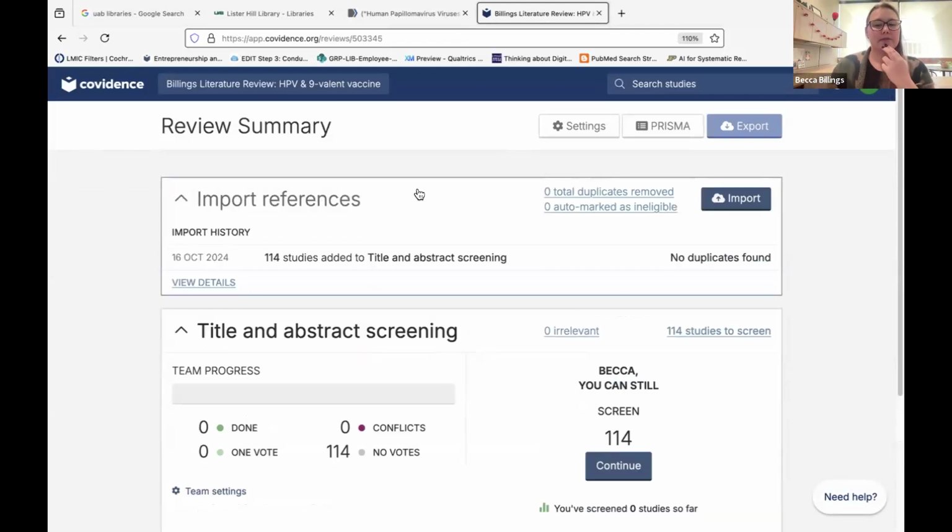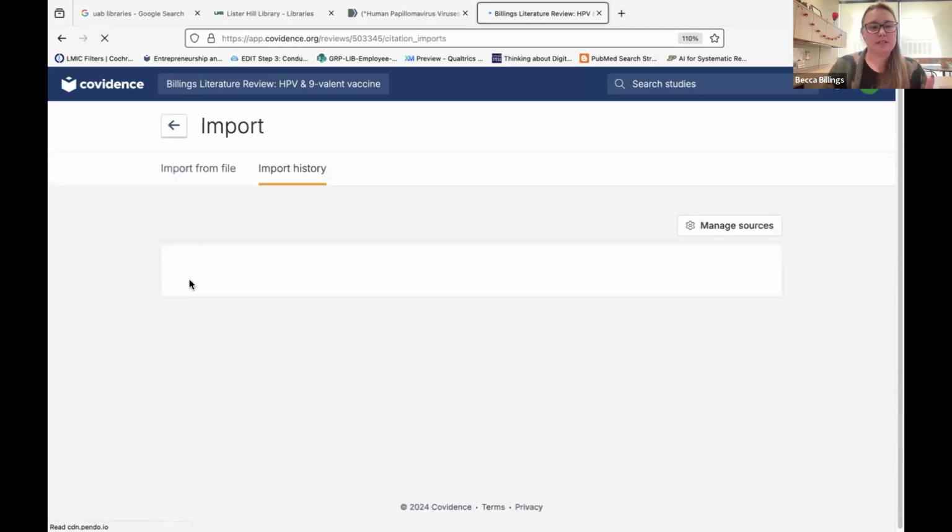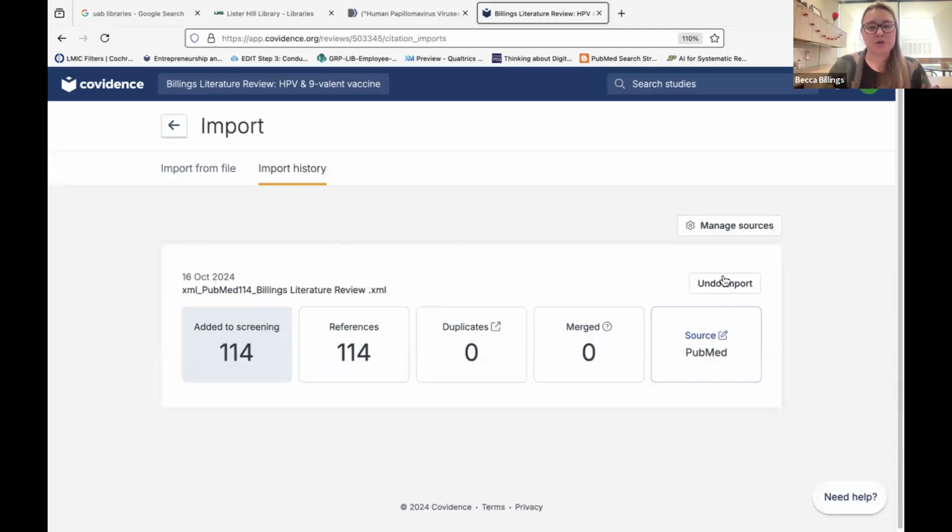Now, if you made a mistake and you accidentally selected a couple of articles in EndNote, but not the whole thing, go to your view details and you can actually undo the import. Now, if you've already voted on something, you can't. You just have to either create a new review or just keep the number track in your head. But you can undo it if you have to.